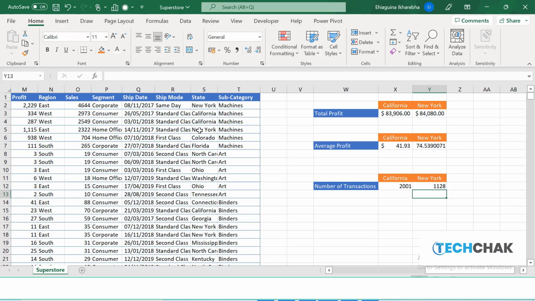So this is how we conduct SUMIF, AVERAGEIF, and COUNTIF in Microsoft Excel. Remember, you can always apply these when you are dealing with taking a sum, an average, or counting based on one condition only. In the next class, we'll be looking at SUMIFS, COUNTIFS, and AVERAGEIFS. See you in the next class. Thank you.